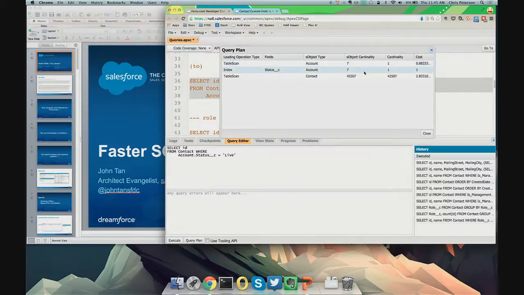We also see it considered an index on the account status, but since there aren't enough accounts in our database, it went with a table scan instead. We didn't meet the 10,000 rows threshold for data to really be enough to consider other operation types beyond table scan.